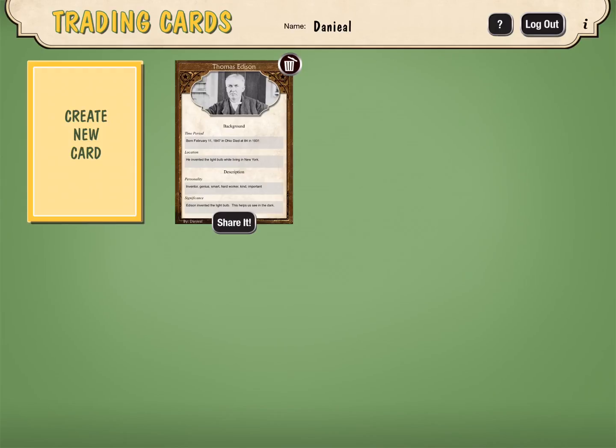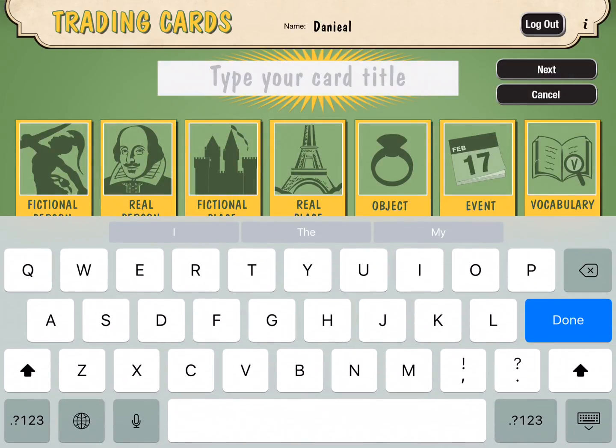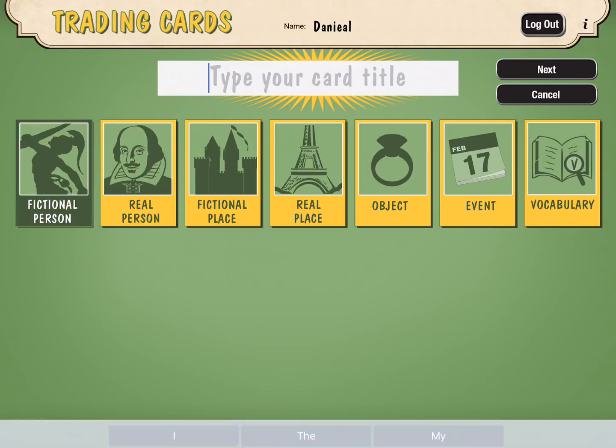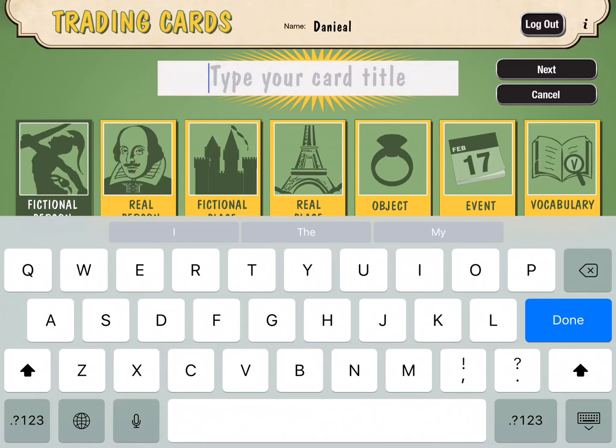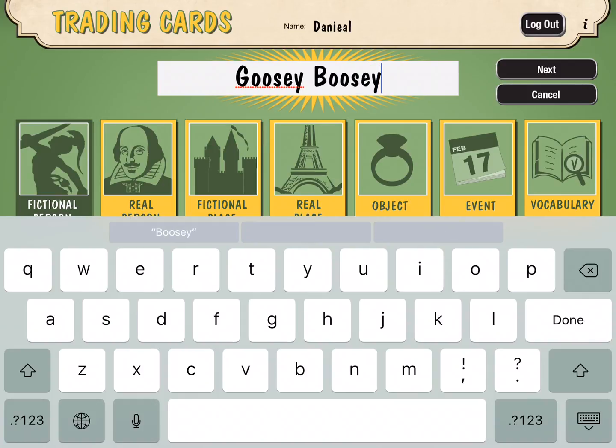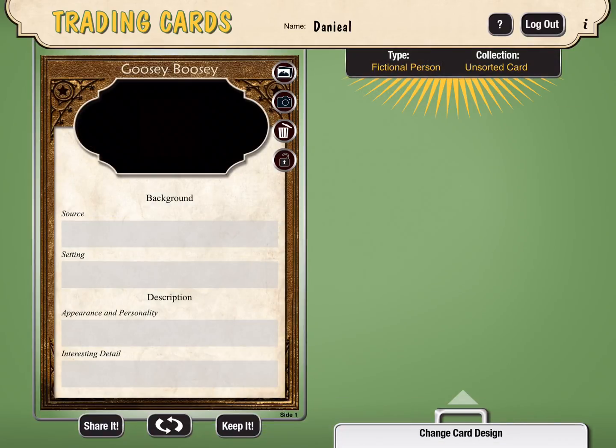Once you're in, you're going to go ahead and create a new card. Today we are going to choose fictional person, but you can see you have different options: real person, fictional place, real place, object, event, and vocabulary. I'm going to go ahead and select fictional person since my class is currently creating their own characters. Yesterday in class we created a character and my students named this character Goosey Boosey. So we're going to go ahead and just go with that. So Goosey Boosey. And it will prompt you to the next screen.